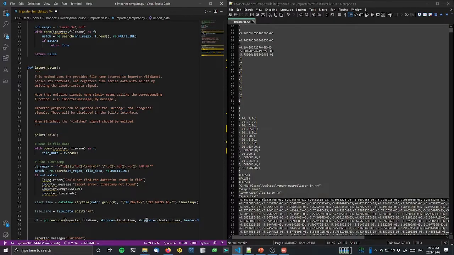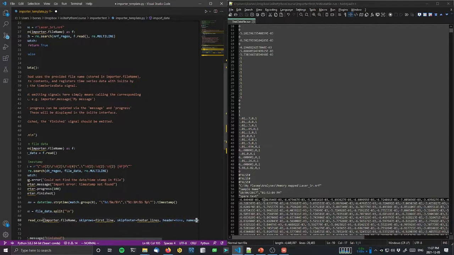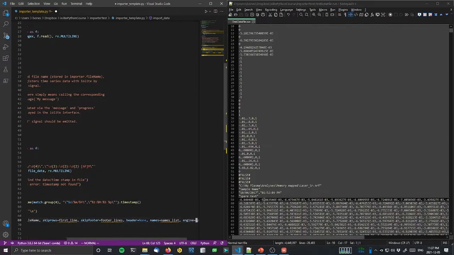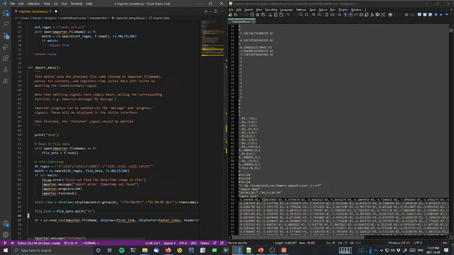We also need to tell it how many lines at the end to skip as well. We need to tell it also whether or not the first line that it reads is going to be the names of our columns. And in this case, it's not going to be, because we don't have any column names. So we're going to put in None there. Instead, we're going to pass it a list of names. That's going to be the names list, and this engine equals Python part is just something that's needed as well. Don't have to worry about that bit.